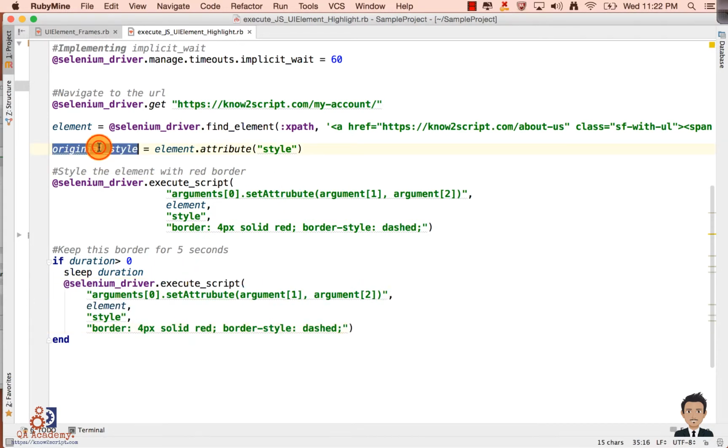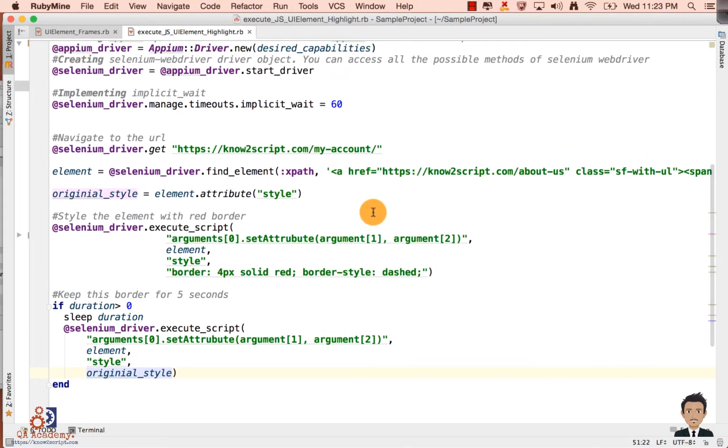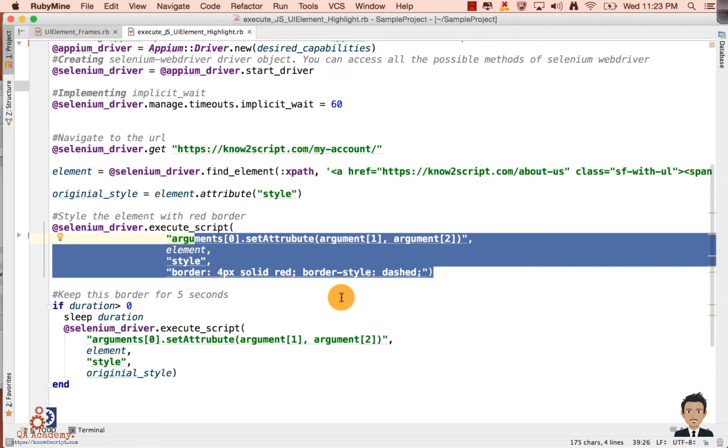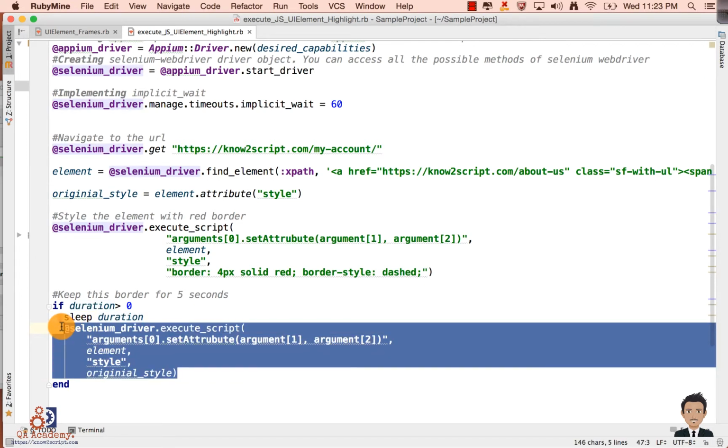So here I would like to go back to the original style. I will remove this complete section of the code and paste it with the original underscore style variable. Basically what this code is doing is, we are referring to an element and getting the default style of the element into a variable. Once it is highlighted, I would like to maintain that for a specific duration, like 5 seconds or 0 seconds or whatever it may be. Then once the duration is met, the element should go back to its default CSS style. So that red color border should go away.